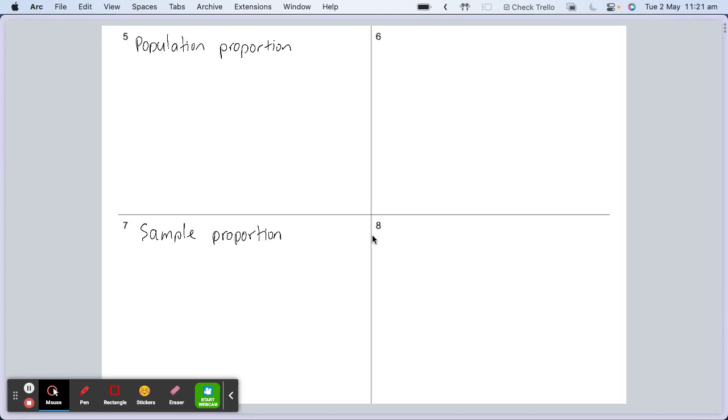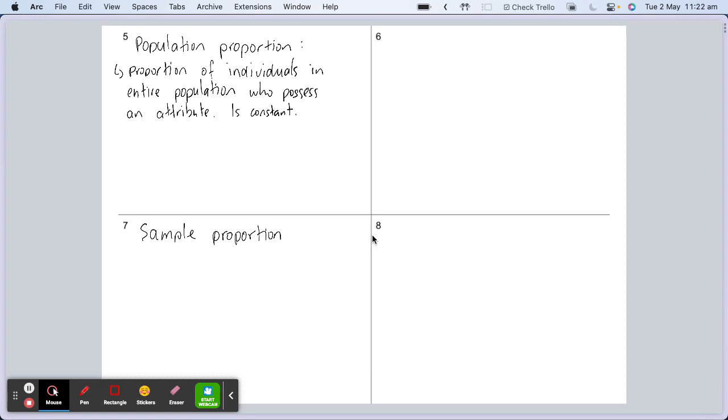Okay, 2 last things to look at, and I've got 4 minutes in which to do it. But remember, I will support this with videos of how-tos. So population proportion, what does this refer to? The proportion of individuals in the entire population who possess an attribute. This is a constant number because the population is constant. Okay? This is a constant number.